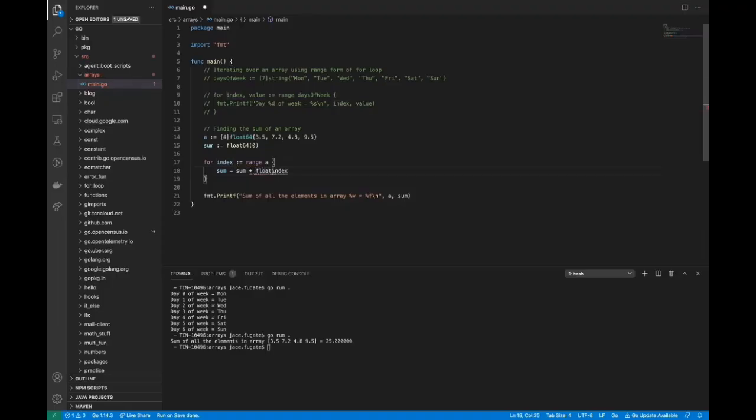We do have to cast this to a float64, because this is an integer, and then this is a float64. So we'll go ahead and cast that, and we'll run this, and then we'll get the number 6 because we just added 0 to 0, and then 1 to 0, and then 2 to 1, and then 3 to 3. But you can use range to loop over an array. You can either grab the index, you can either grab the value, or you can use both over each iteration.